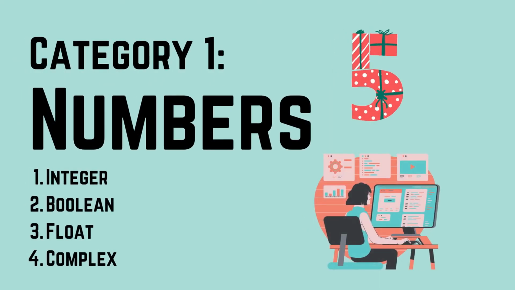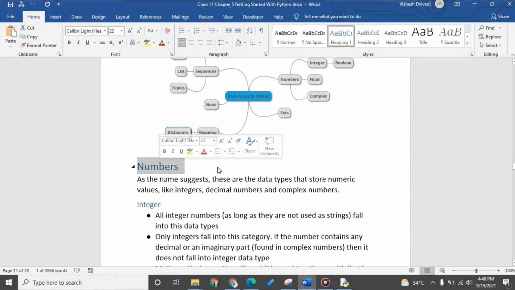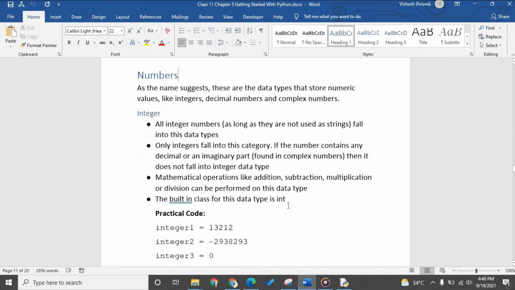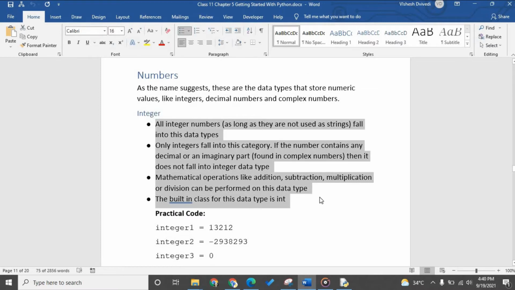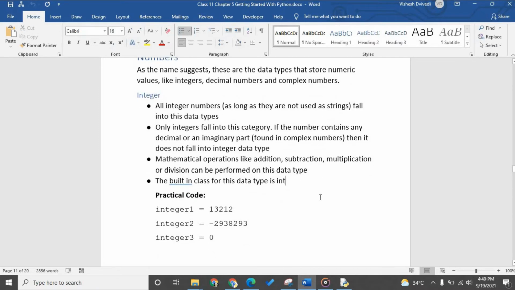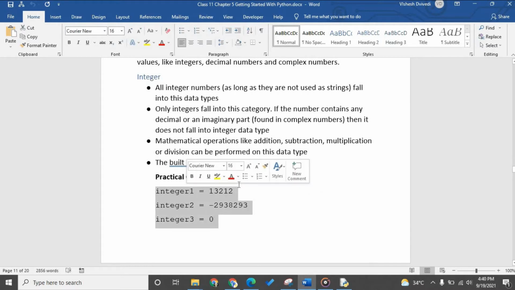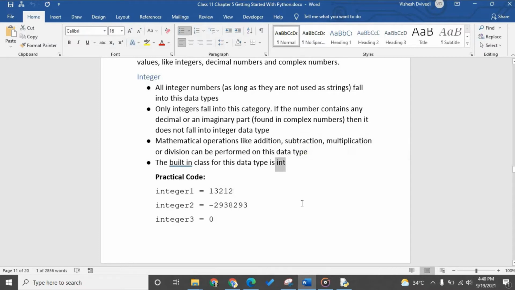First, we have number. Number data type is divided into three: integer, float and complex numbers. Integer numbers are basically all integers, which means all positive and negative numbers along with 0 fall into this category. But beware, as decimal numbers are not part of integers. Some examples of integers are 12, minus 10, 10,000, etc. The name of the class depicting integer in Python is int.